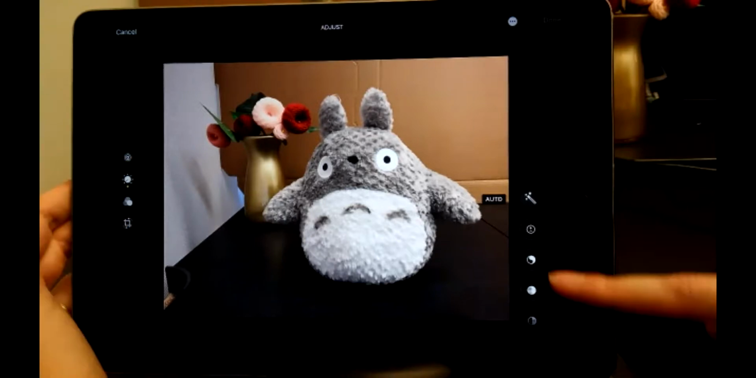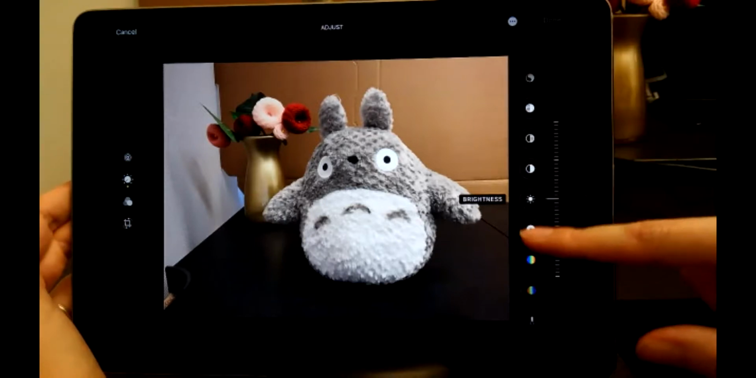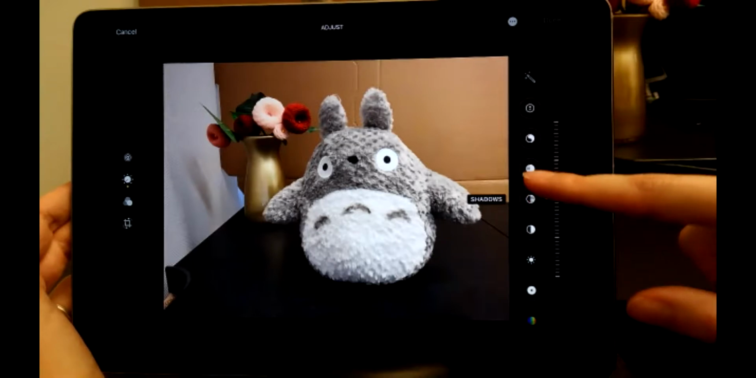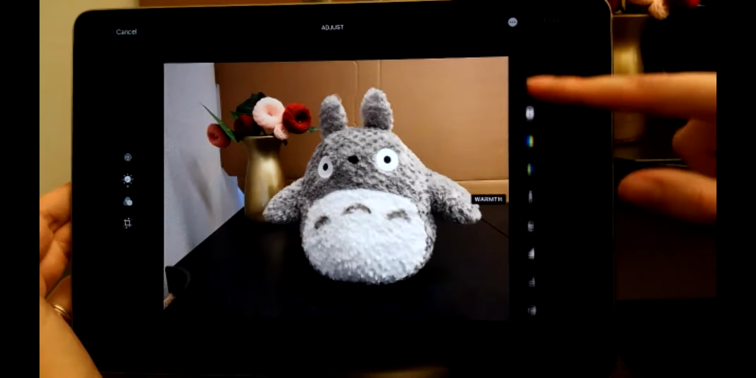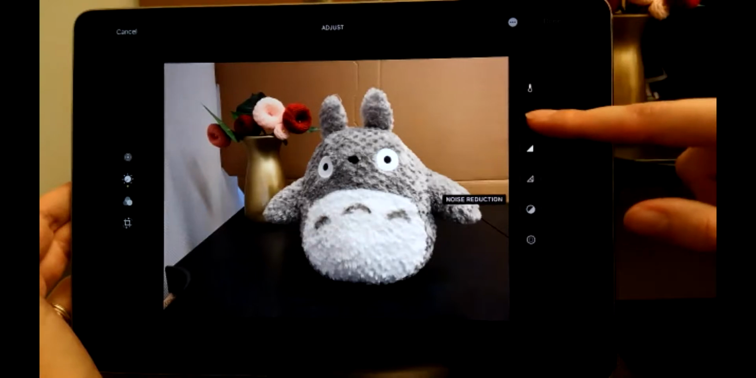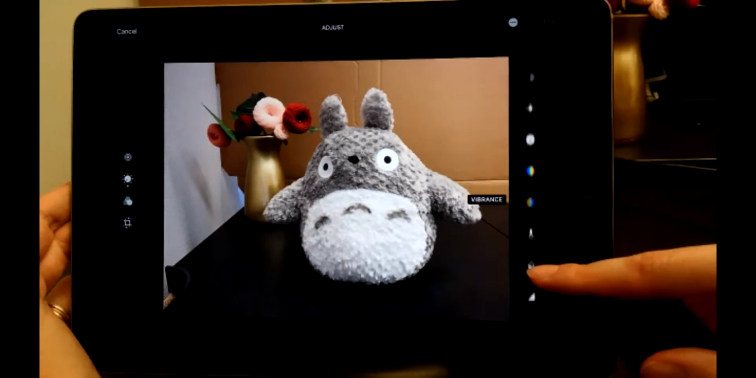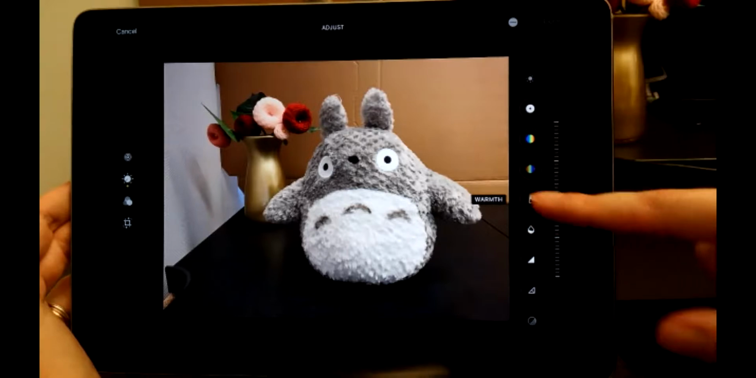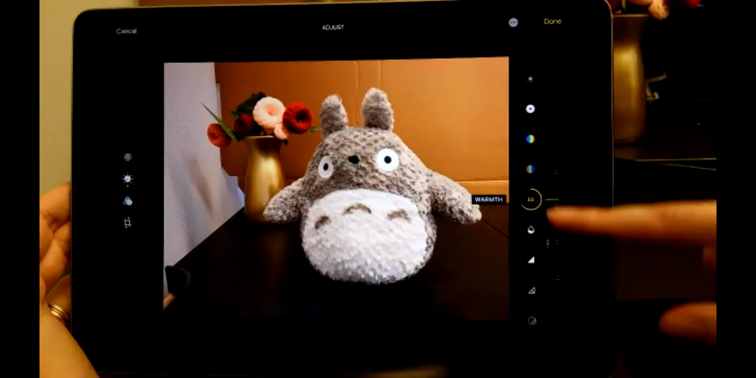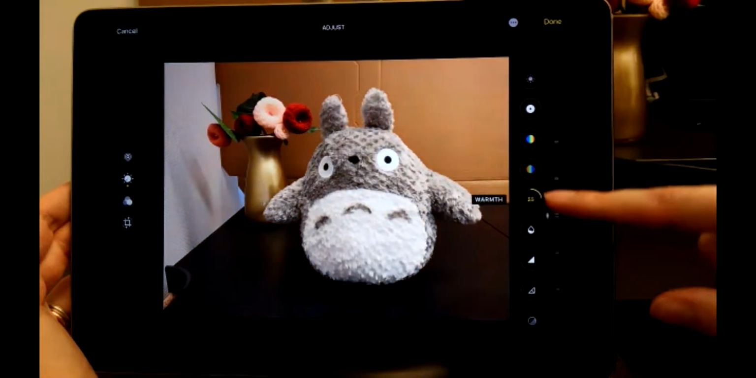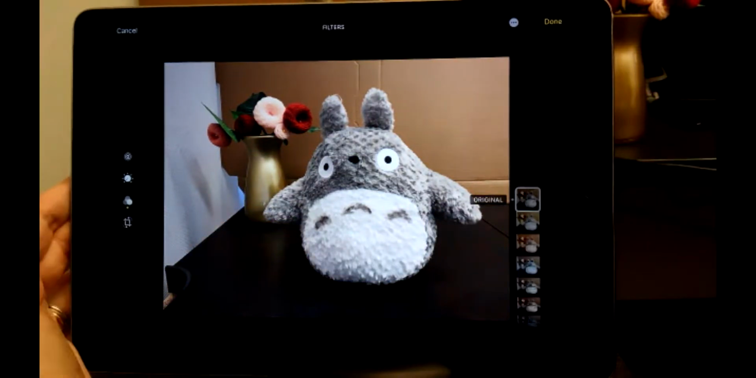Yeah, so if I click on this, then I have some options to go in here and change some of my brightness, my contrast, shadows, highlights. You can really get into some nitty-gritty stuff here. Tint, I can put some sharpness, vibrance, warmth. I mess around with warmth sometimes because that really changes the mood of the photo, at least for me. And then I can do my filters.